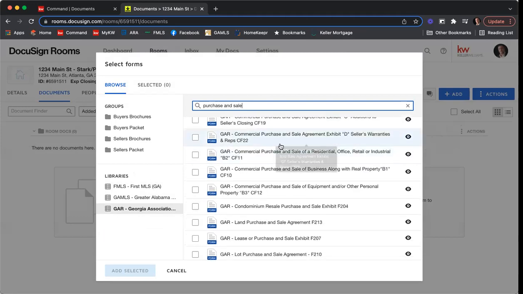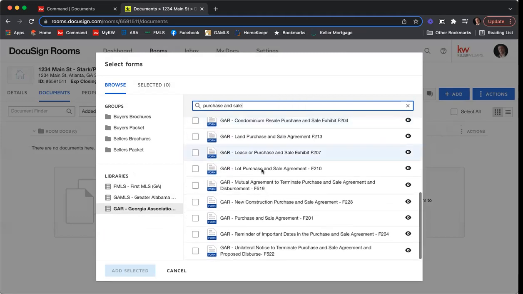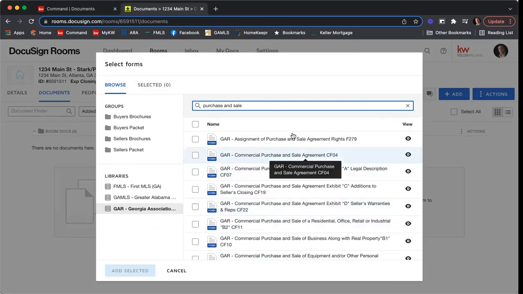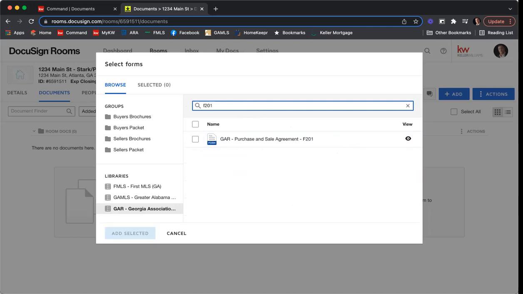Now, when you look up purchase and sale, you can see there are a lot of options here, and they all have very similar names. I would recommend that you start to learn the form numbers. So you can see here, this is assignment of purchase and sale agreement rights F279. You can look up the form number. So if I wanted to use the traditional purchase and sale for residential property, I can search F201, and that'll show me my purchase and sale agreement.